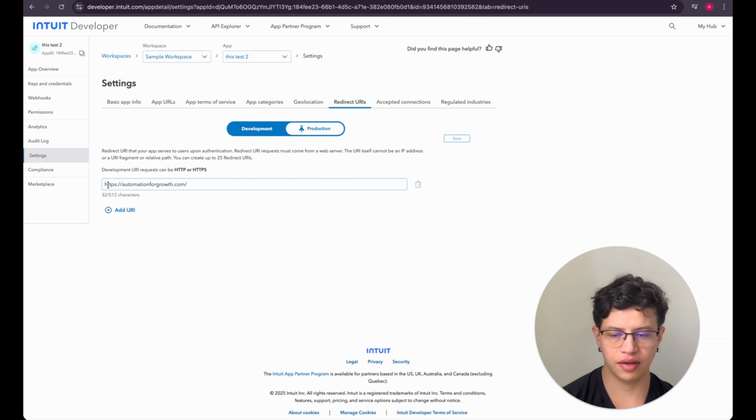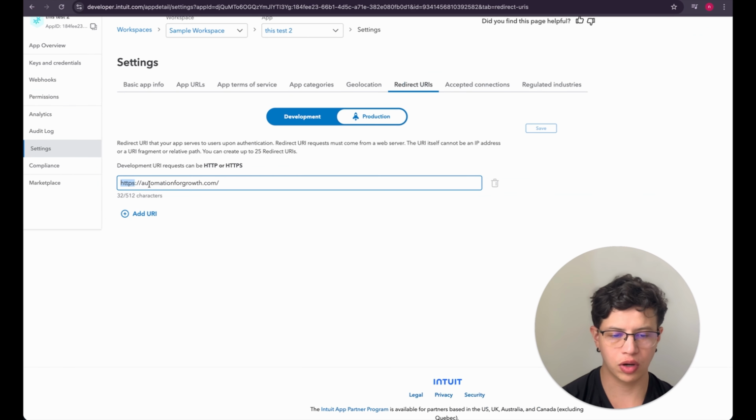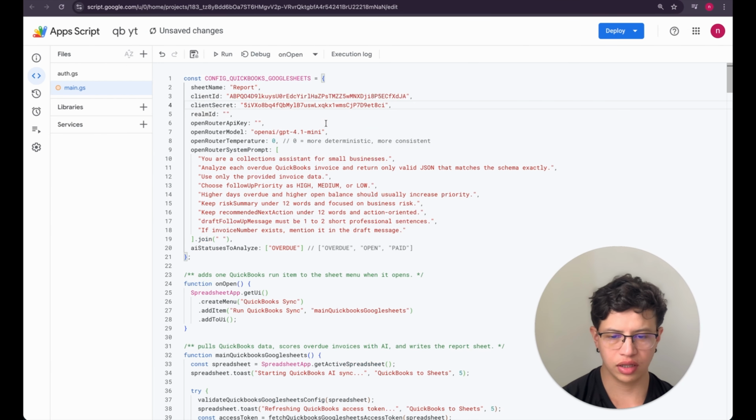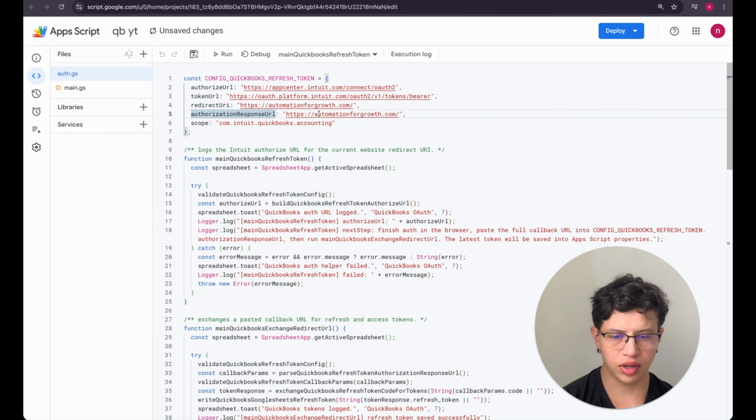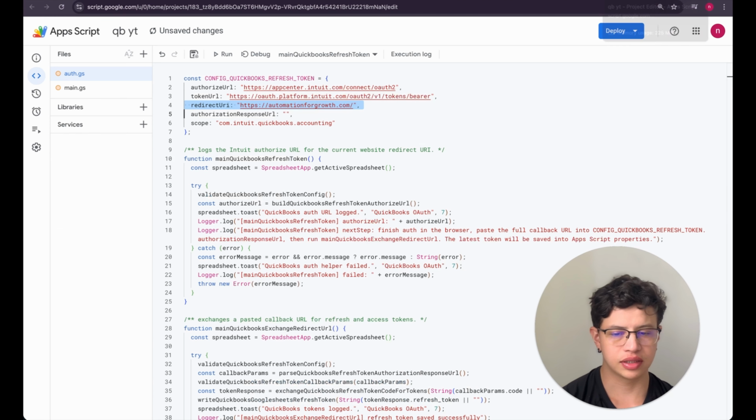Just make sure that you have the HTTPS there, otherwise it won't work. You can see here that it is also requesting that. Then you click save. And you also need to put it in the code. So if we go back to the code, this part here needs to be empty. You can see here they also have redirect URI. This is important. This one needs to be the same as the one here. If it doesn't match, that will be an issue. But right now it is the same. So basically we need to set up this authorization response URL.